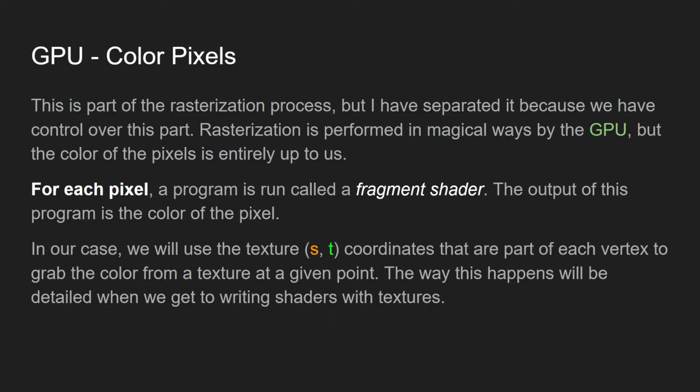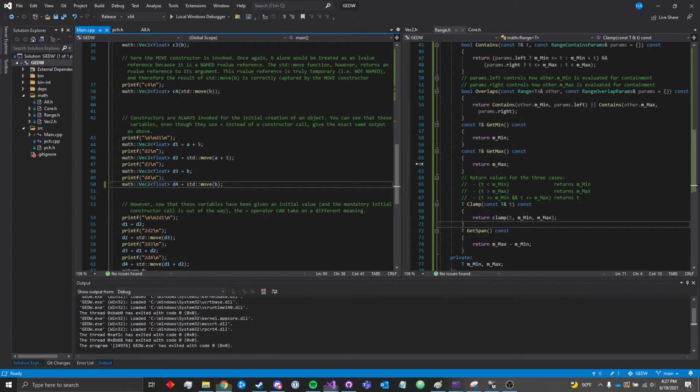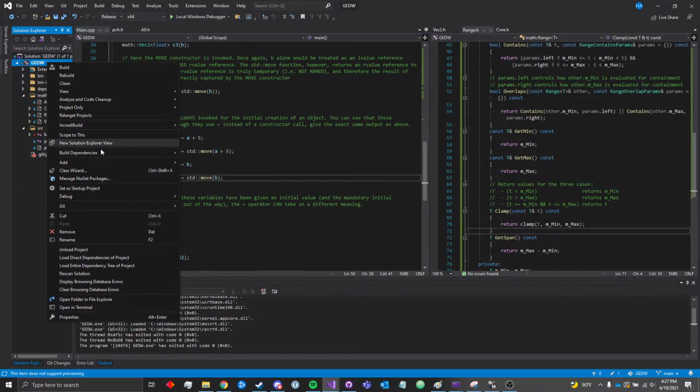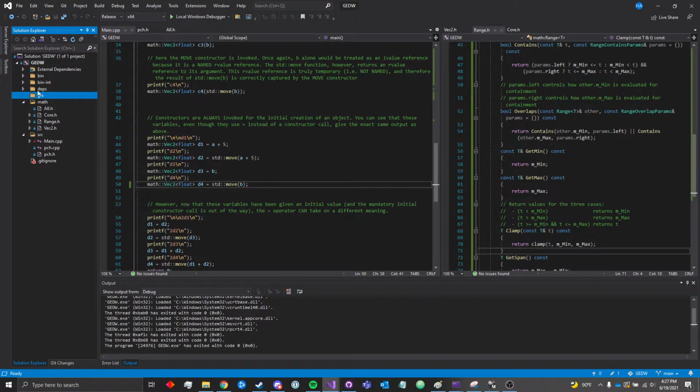All right, so now we get into the interesting part of this project. All the math stuff up to now has been pretty boring, but now that you're all warmed up with C++, let's get into graphics. So I'm going to create a new folder here. I'll call it GFX for short. And this will be another top level folder at the same level as my math and source folders.